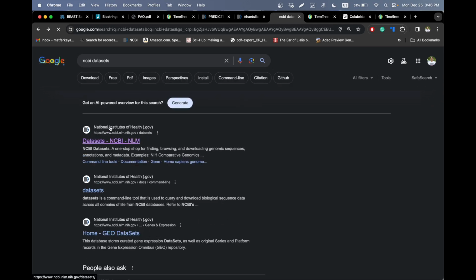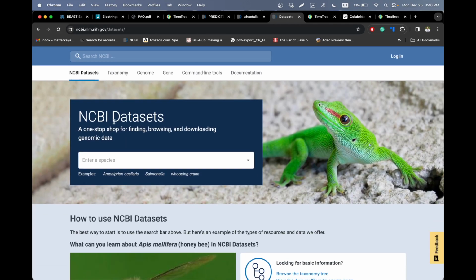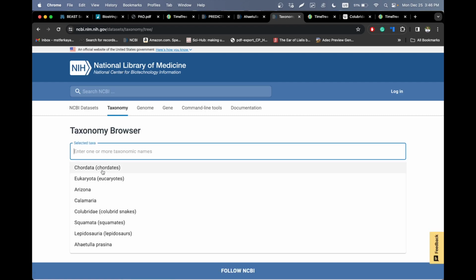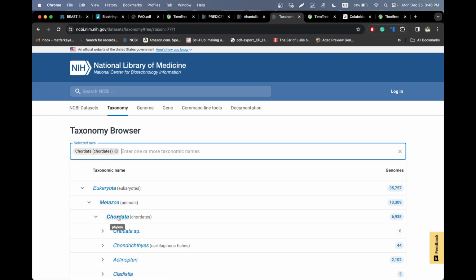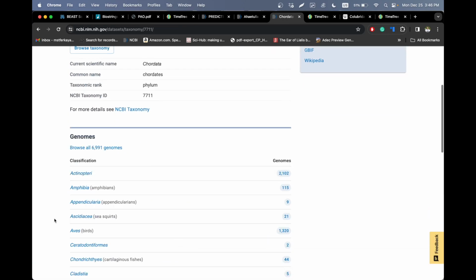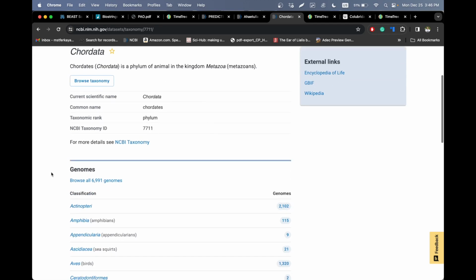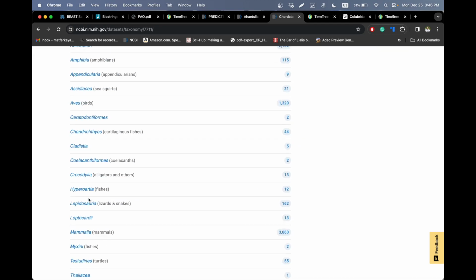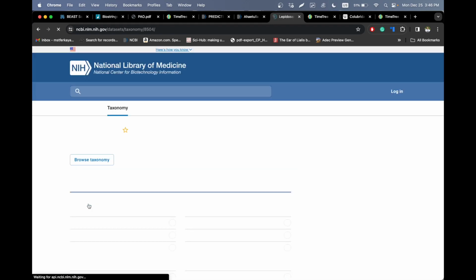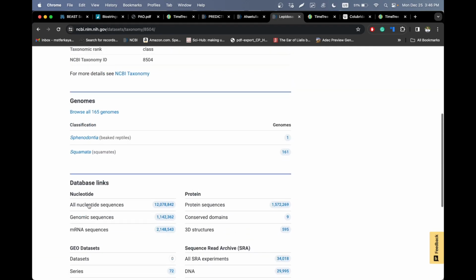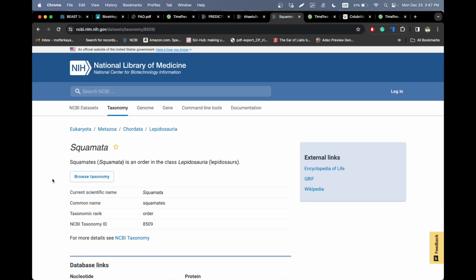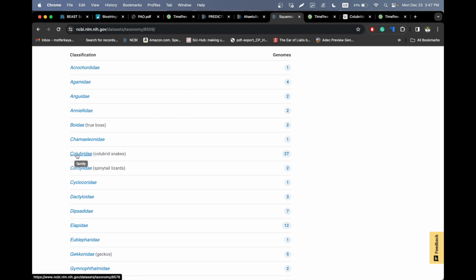Once we do that, click on the first link, click on taxonomy, and let's find the chordates because that's what we are interested in. This is basically a database that shows for what species and what genera whole genome sequences are available. Within chordates we are interested in Lepidosauria, which is lizards and snakes, and after that we are going to go into the squamates, and after that to colubrids. These are the colubrid snakes.